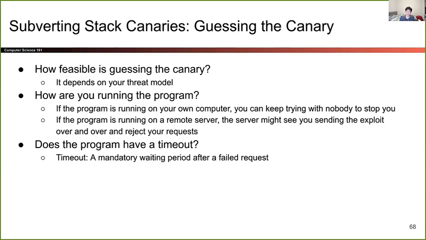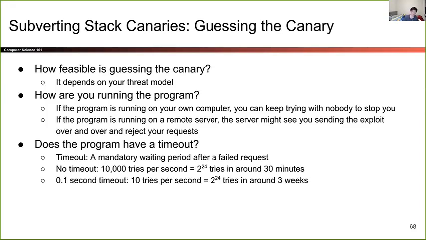We also might have to deal with timeouts. On a remote server, if the server stops you from interacting with the program for a given amount of time, that's called a timeout. If there are no timeouts, then 10,000 tries per second would mean that 24 bits can be brute forced in about 30 minutes. But if you have even a tenth of a second as your timeout, then suddenly it's going to take 3 weeks. And there are even more complicated ways of doing this.